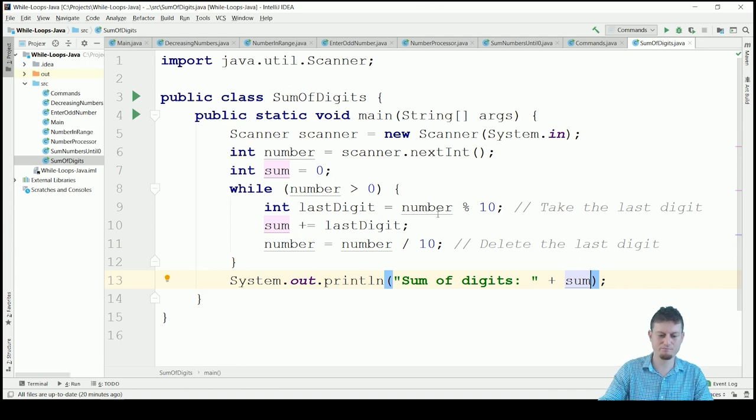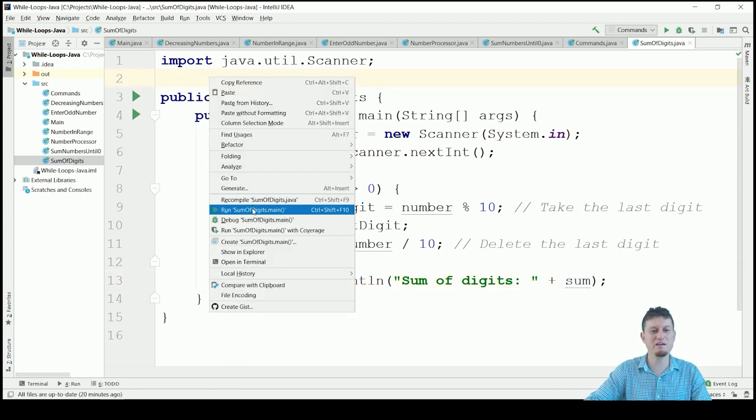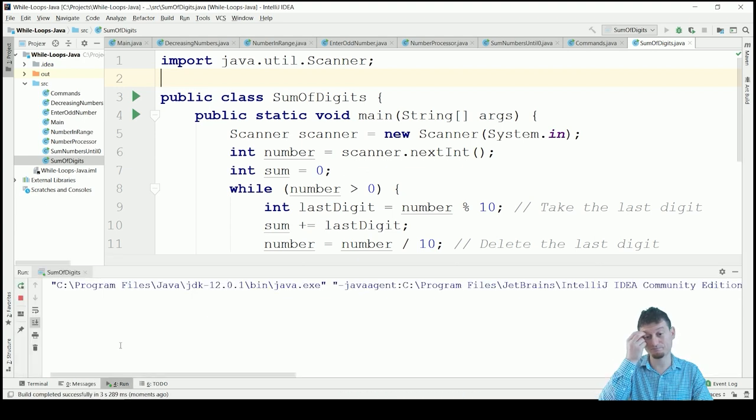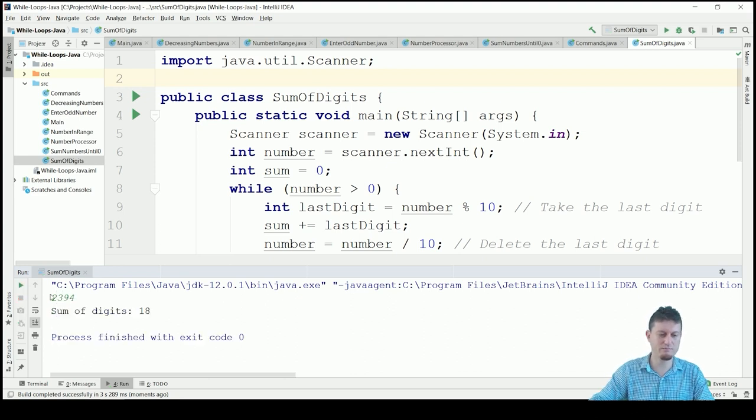Let's check whether this works correctly or not. Okay, I enter 32394. It's 2 and 3, 5 and 9, 14 and 4, 18. Or 10004, it should be 5. Looks like it works. 5, it works.